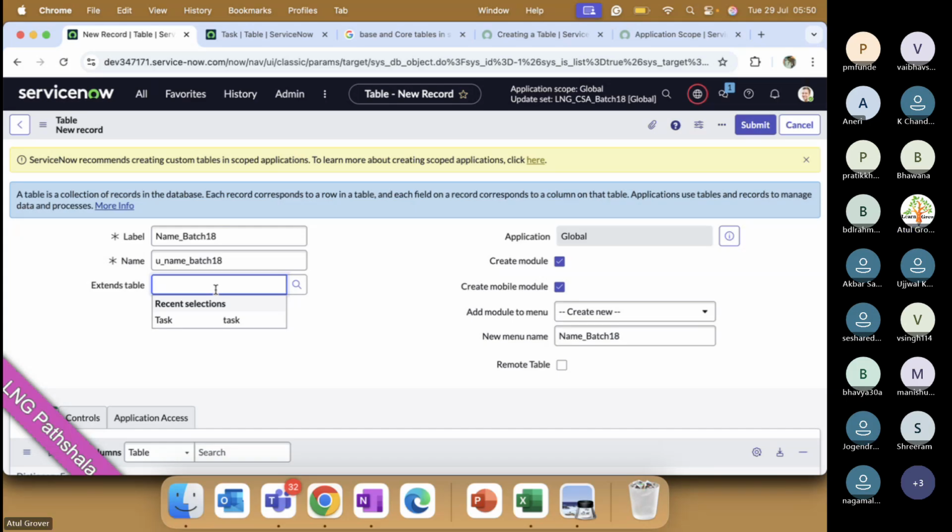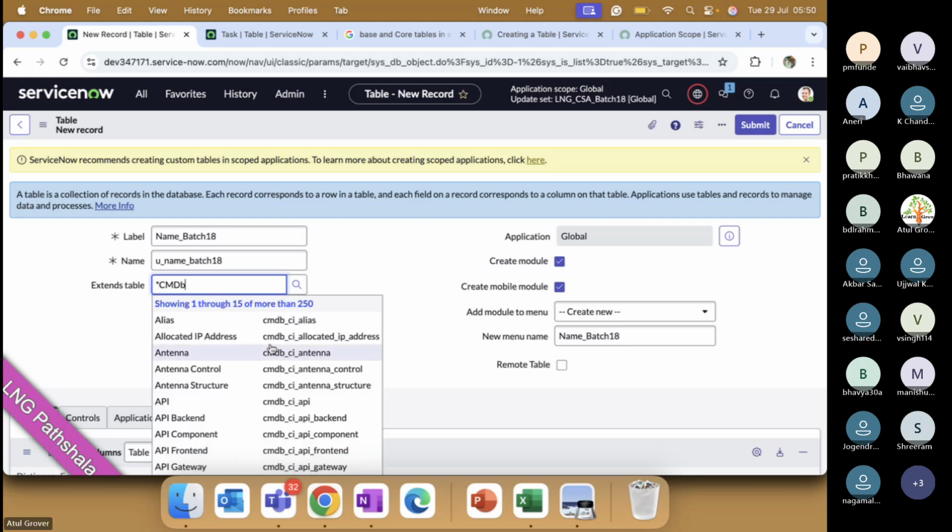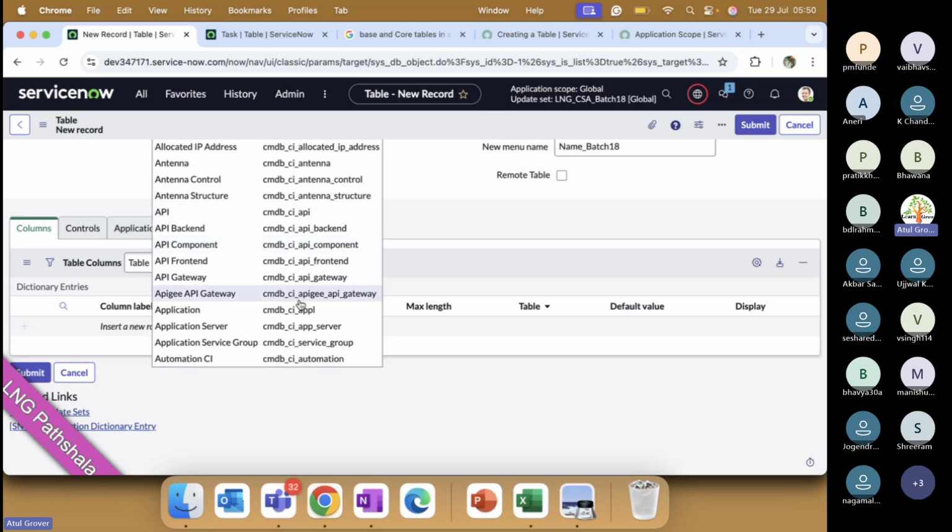You can extend it from any table which you think you can do the practice. CMDB. Or if I put it like this, any table you can pick it up. Extend it.